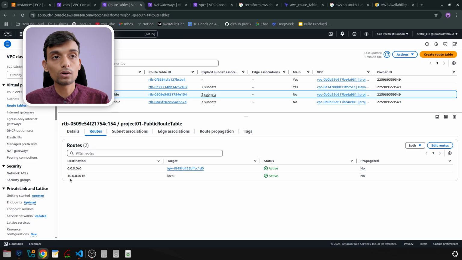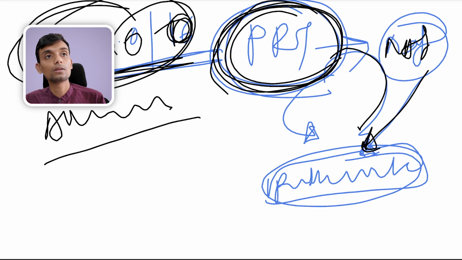And this one is for the local. Any IP range between 10.0/16 is able to access our local network. So that's all about the route table.